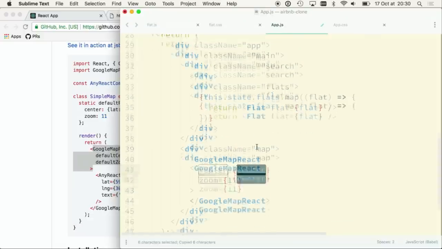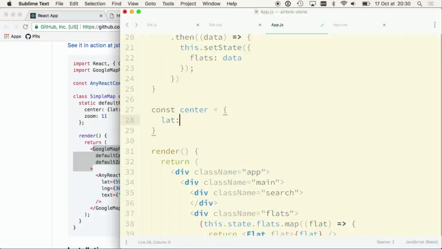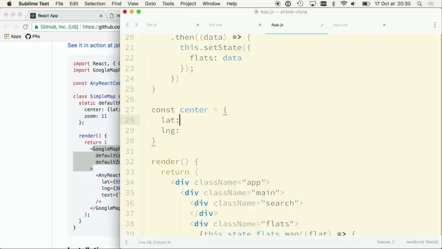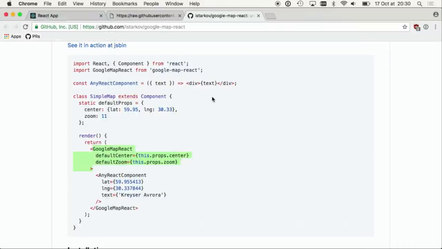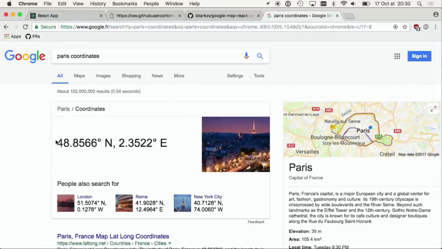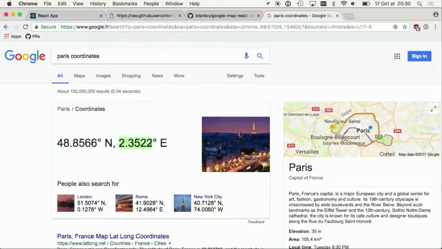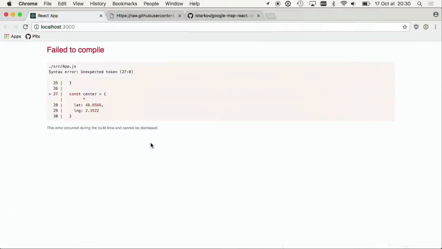So center will be a variable which contains a latitude and a longitude. That's how you tell the component where to center the map. So you need to say, we center it at this point, and this is the level of zoom. And that's enough for the component to render. Do you know the coordinates of Paris? It's like 42 and 2, or 48 and 2. So let's put these ones. Thanks to Google.